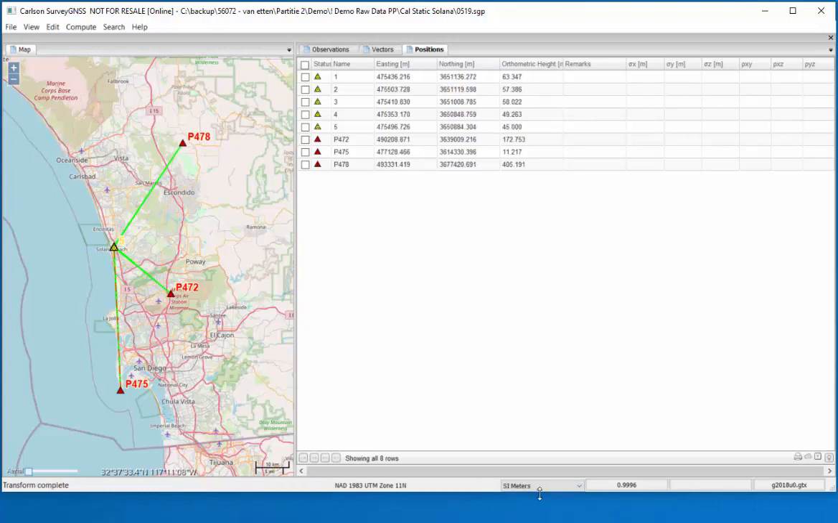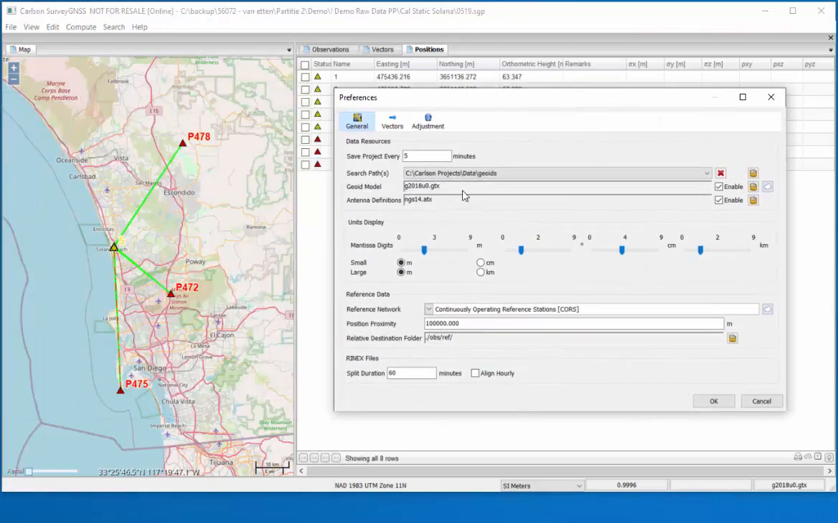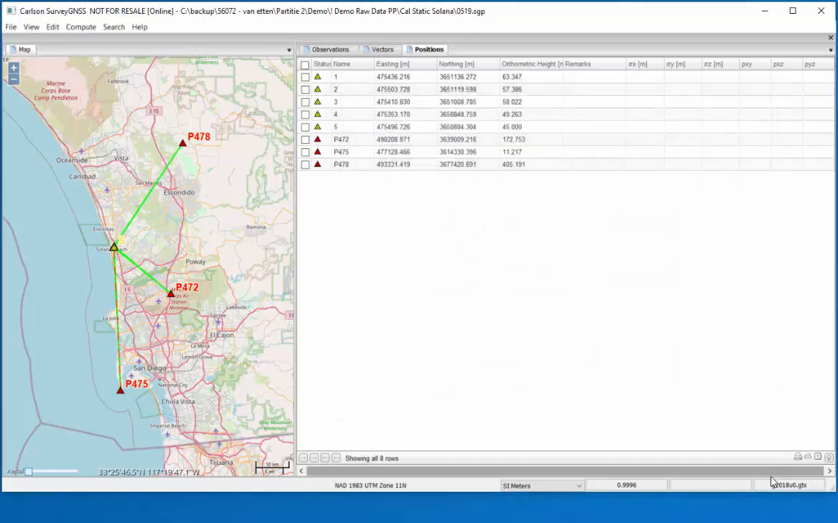So there's an improved interface, localized scale, and also the geoid. You can set a current geoid for the project. So under preferences we have the default geoid, but you could change that temporarily for the project. So that's all here on the bottom station bar. So that's improved user friendliness.